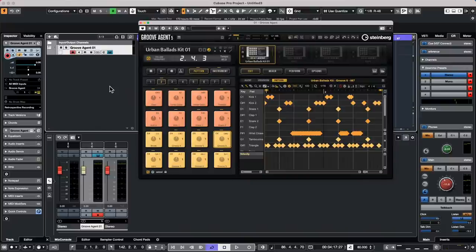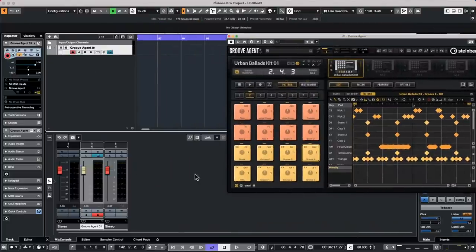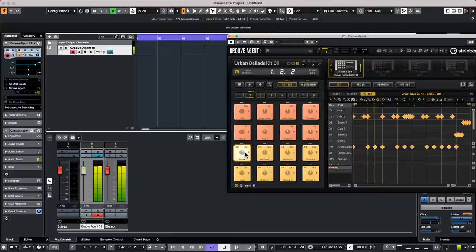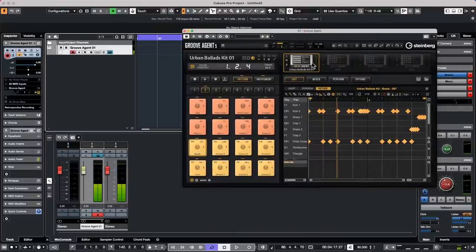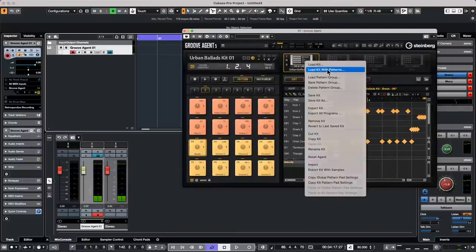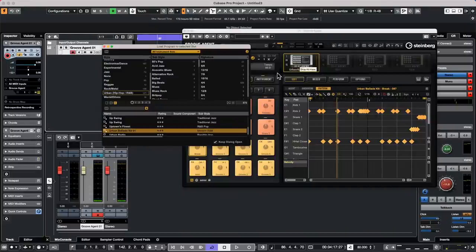Okay, so just see a question. Greg: I upgraded to Groove Agent 5 full version, and the MIDI loops don't seem well matched to the kits. I hear lots of cymbals, toms, but not a lot of kick, snare, hi-hat. Any suggestions, key maps? So one of the things that could throw people off: when we come here, obviously you could load up a kit with patterns. Most of the kits themselves will come with patterns that are set up specifically for that.